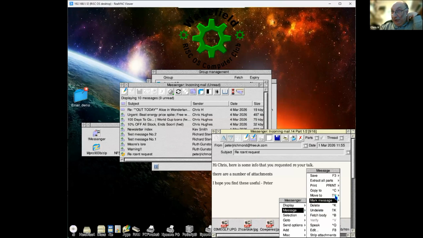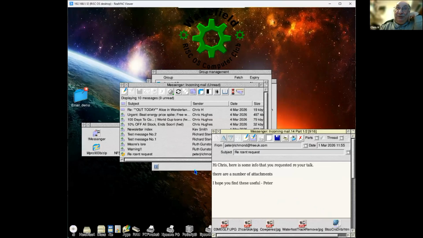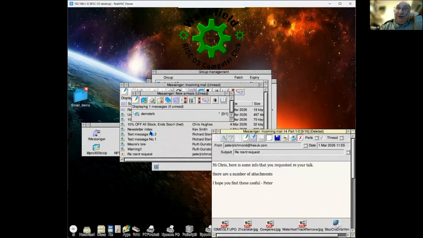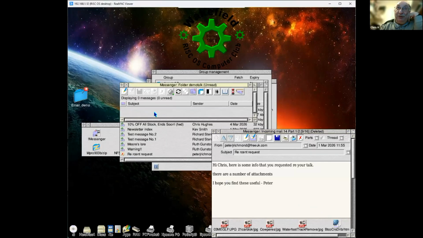Let's see where we go. Move it to, I don't know, demo talk. There we are. I've now moved it from there. It's marked it. It's now moved it into demo talk, but it's not showing, of course, because I've already read it. So that's fine. It's there now, so it's now available there. Move to that folder.